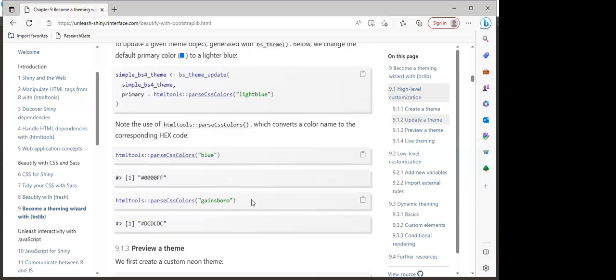But here they gave an example where they use htmltools parseCssColors, the color they pass in is blue, and this generates the hex color code for blue. Then here we have parseCssColors of Gainsboro. So this is the hex color code for Gainsboro. And I find this function very useful.